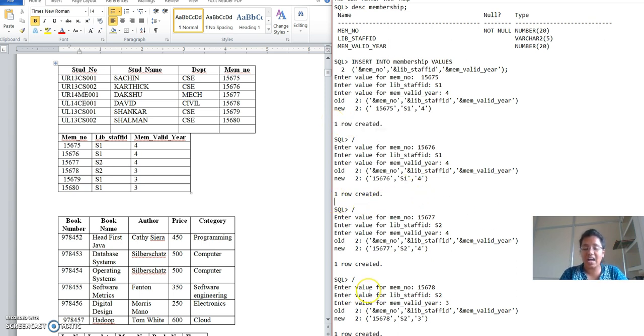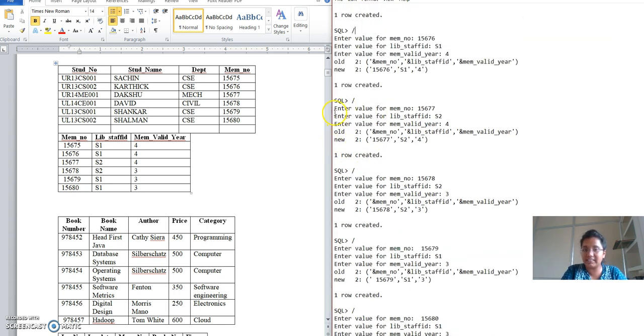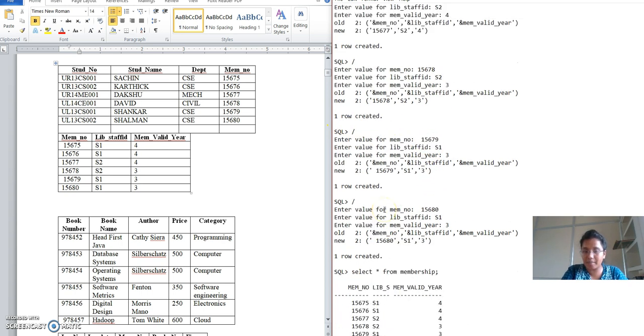When you need to give another entry in the same table, you don't need to type this entire command. Instead, you just type this single slash, which makes you get this sentence again, enter your mem number. So that is how I entered the data for mem number.